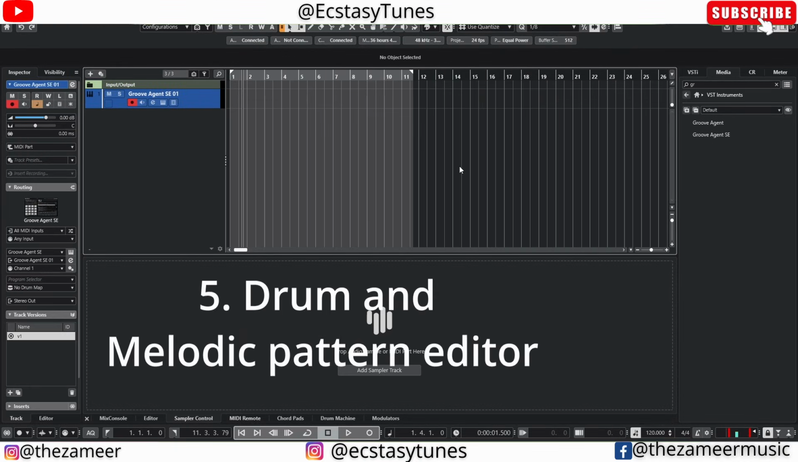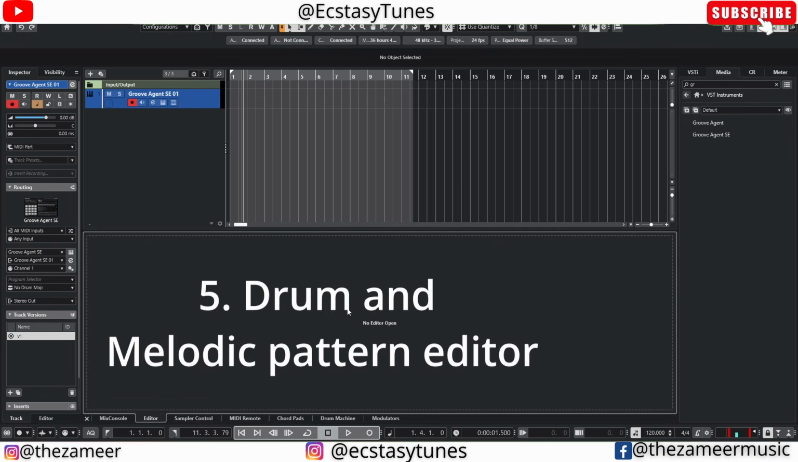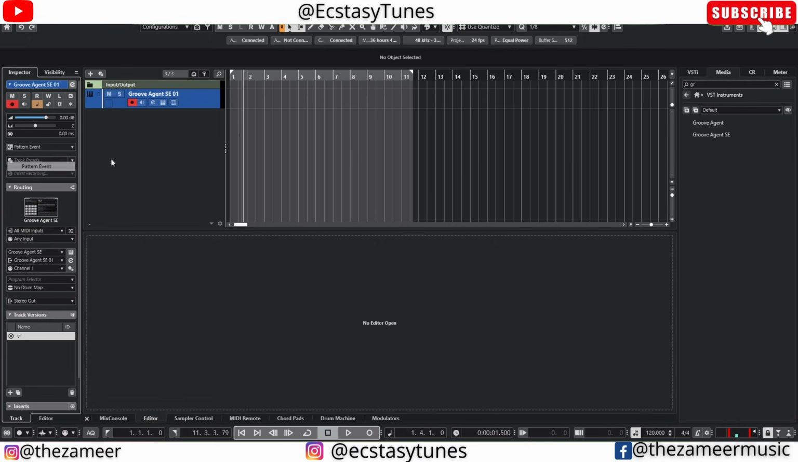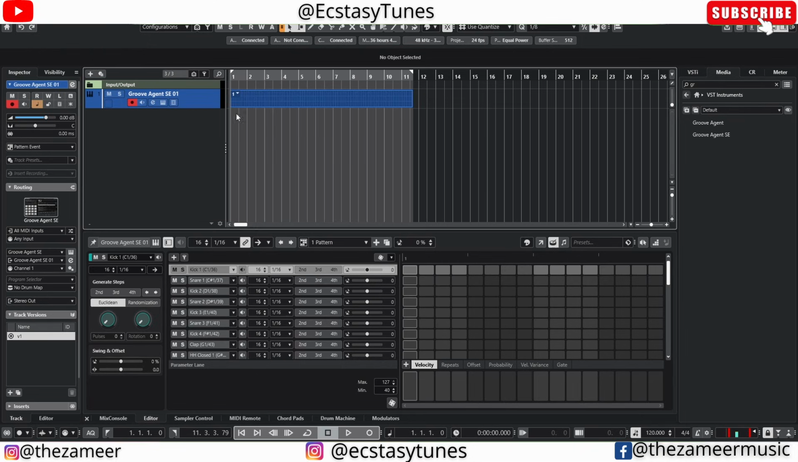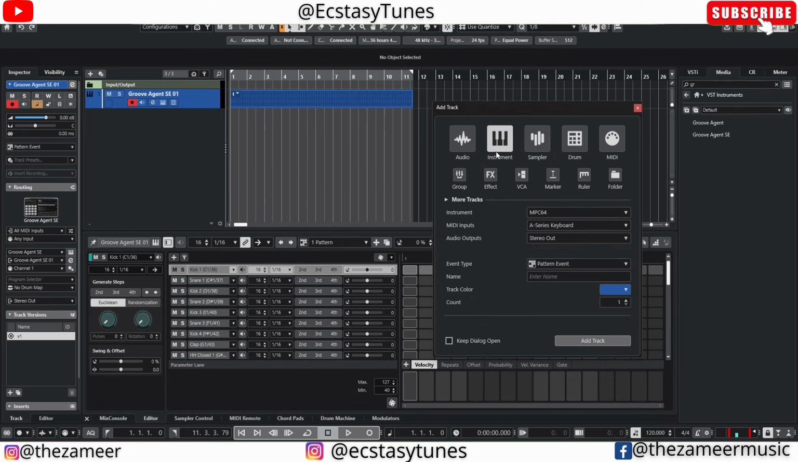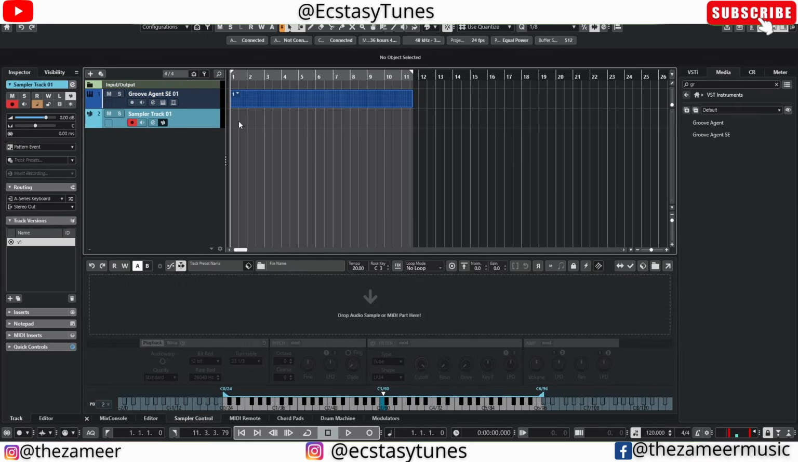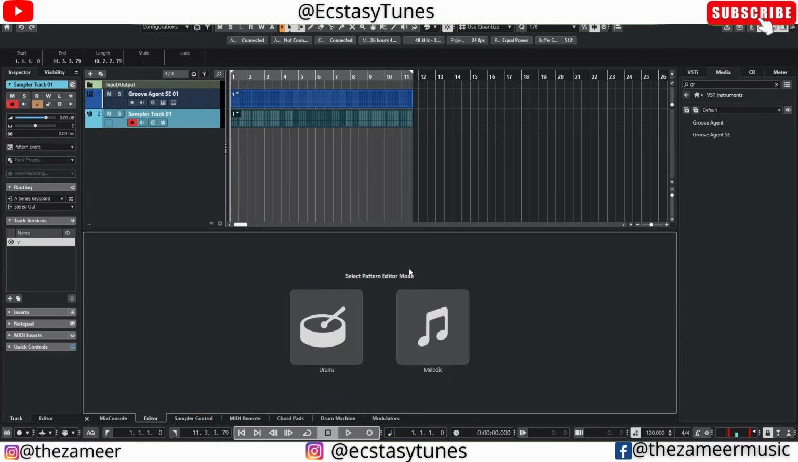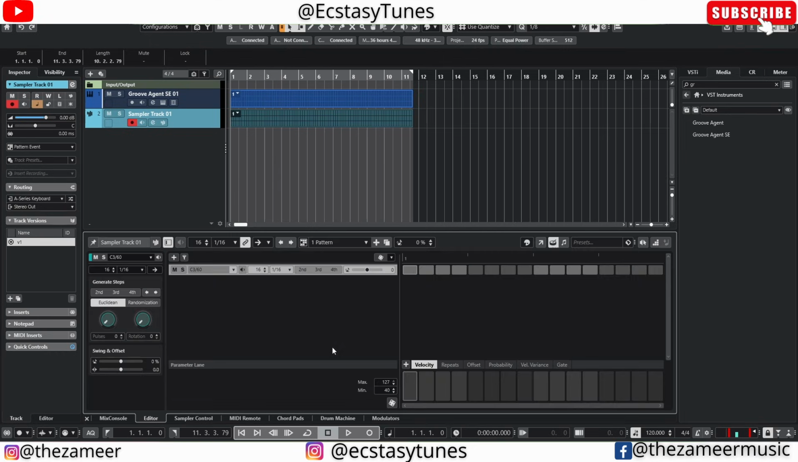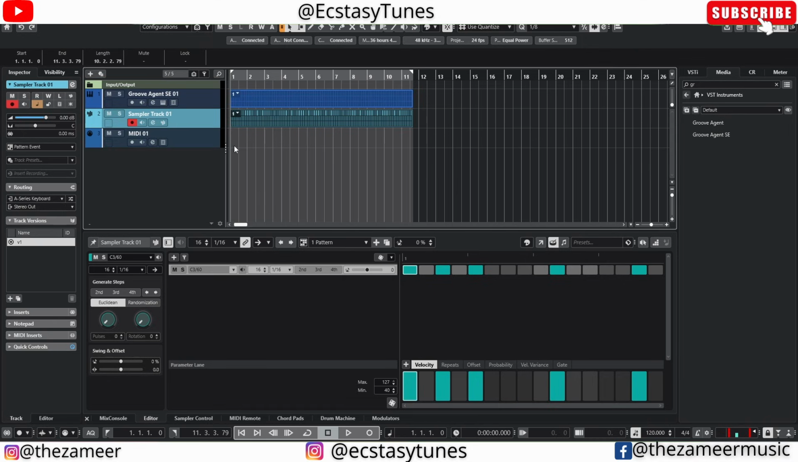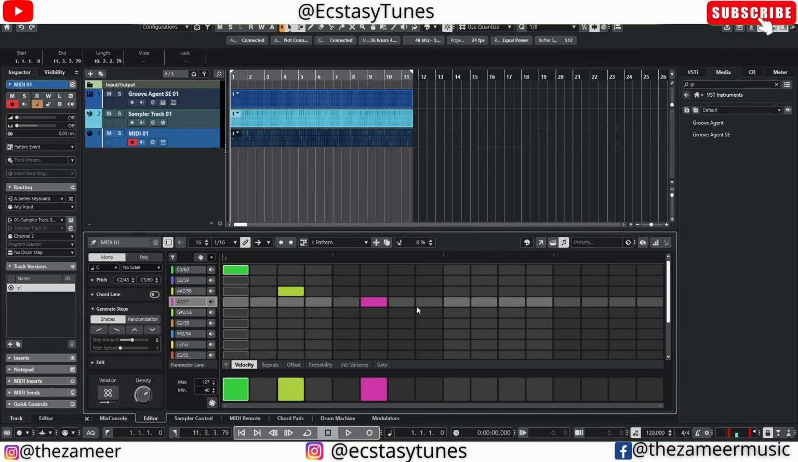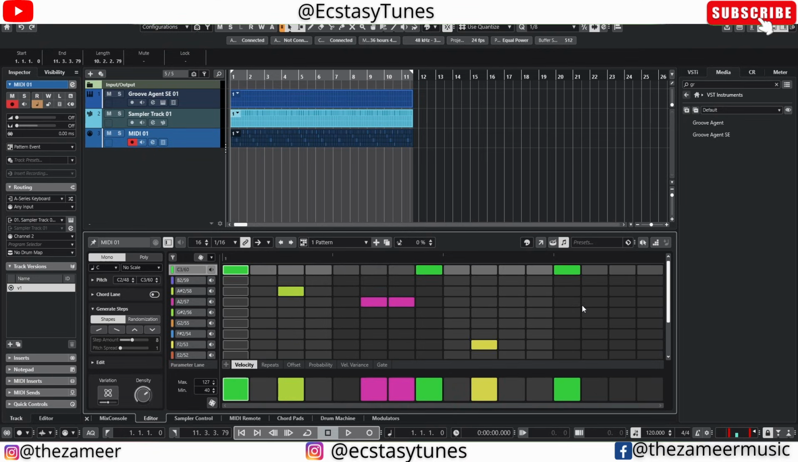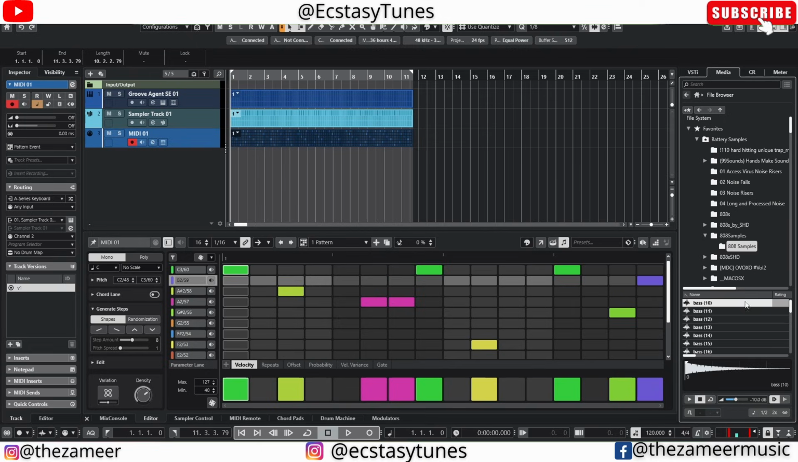Okay, the next thing I like about Cubase 15 is the editor. So let me go to the pattern editor right here. When I double click here, it goes to the Groove Agent drum pattern, right? But let's say I add a sampler track. When I double click here, it's asking me whether I want drums or a melodic one. If I want to use a drum pattern, I can do so. And if I want to use a melodic instrument, I can come here and do this. It is really cool.